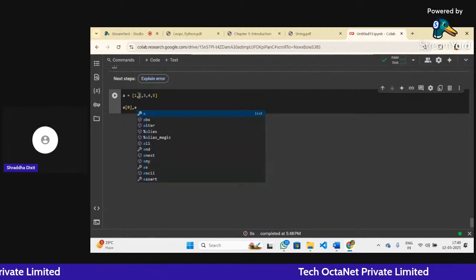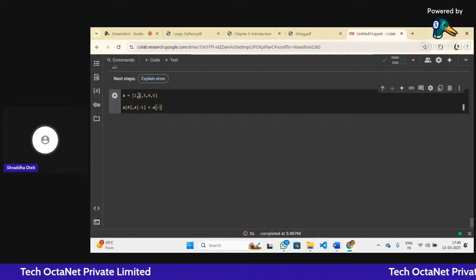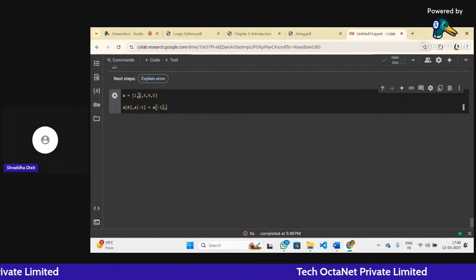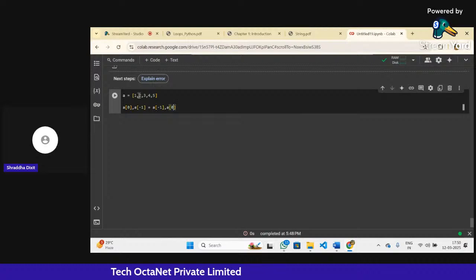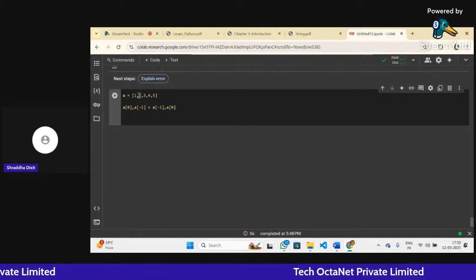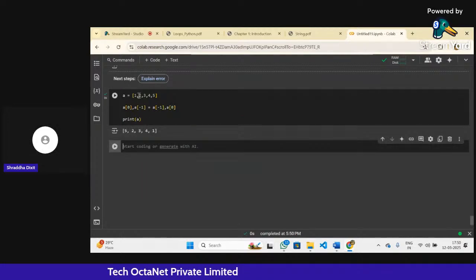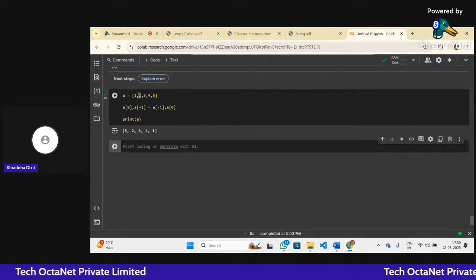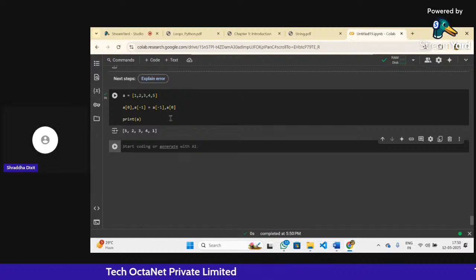So a[0], a[-1] is equal to a[-1], a[0]. Now let's print this a. So the very first and the last elements are now interchanged. This is basically the use of multiple assignment.